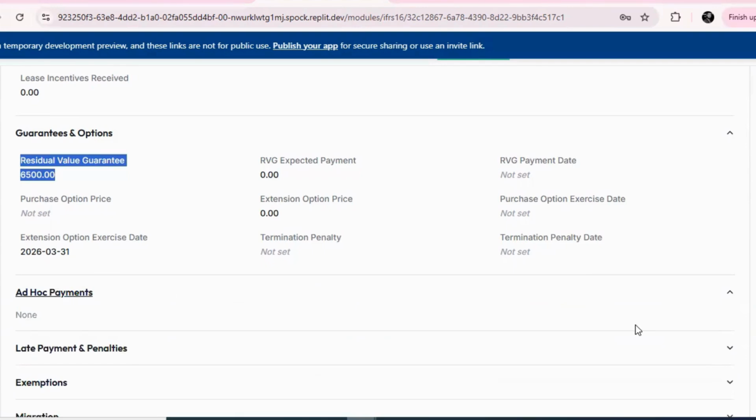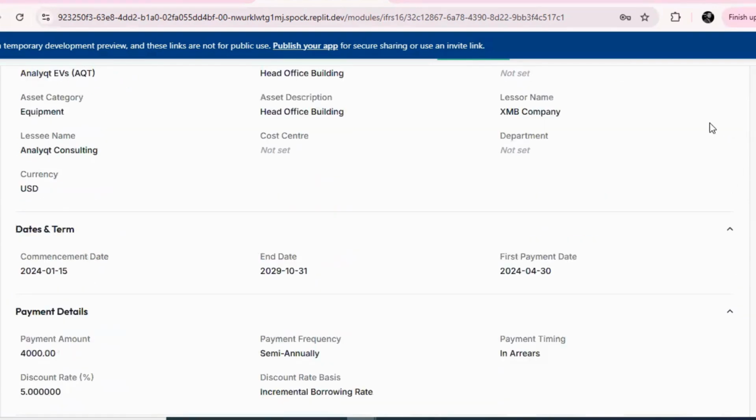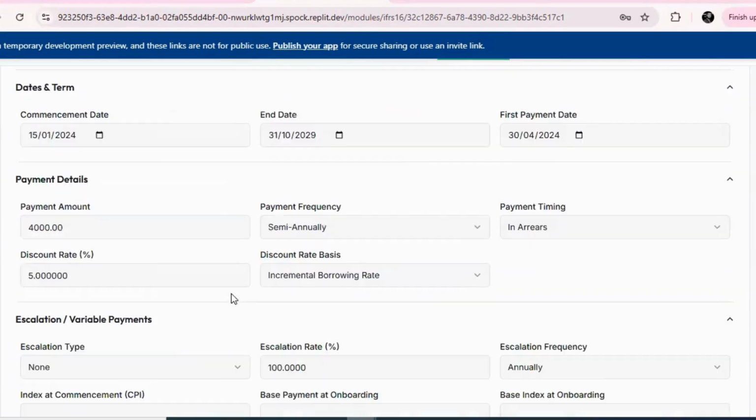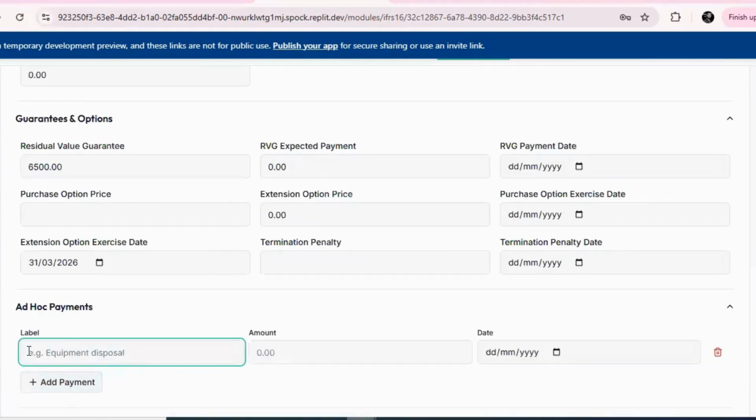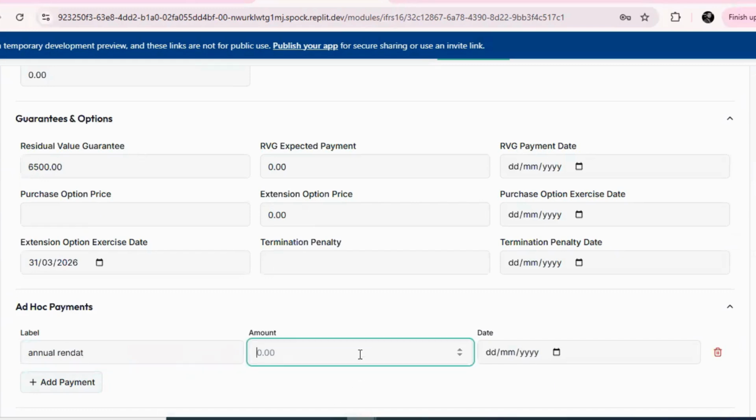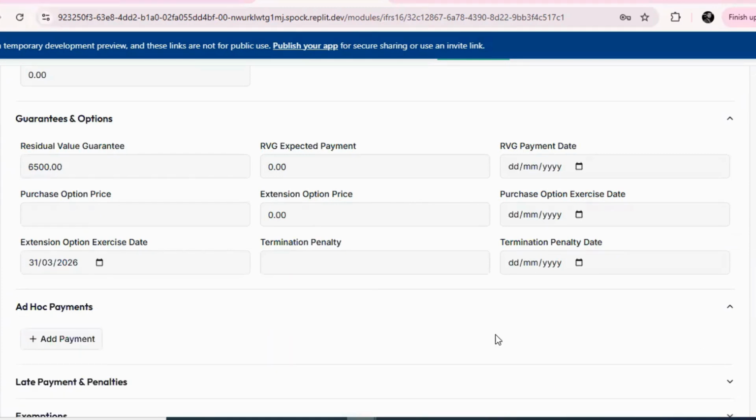You can also add ad hoc payments in here. So if I added this, you can see that I can add the ad hoc payments here as well. So let's say this is like annual rental, whatever. So you can add any amount you want. But I won't do this right now because I will show you the simple case first.